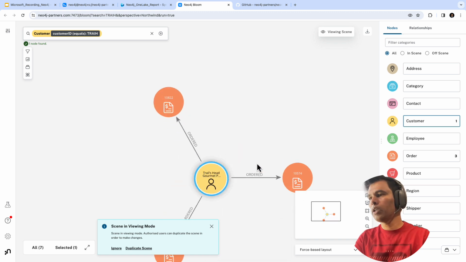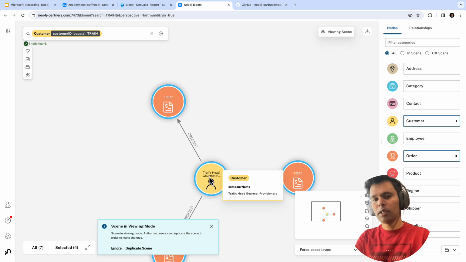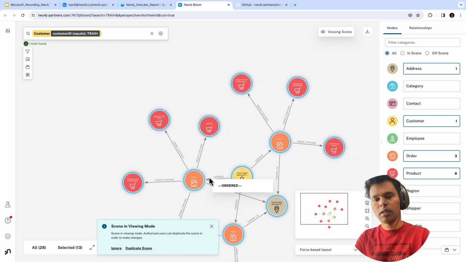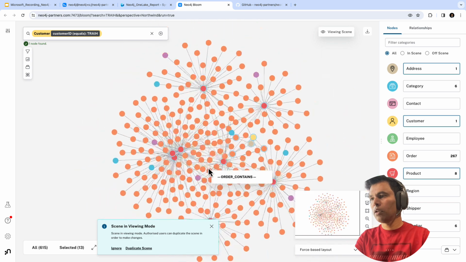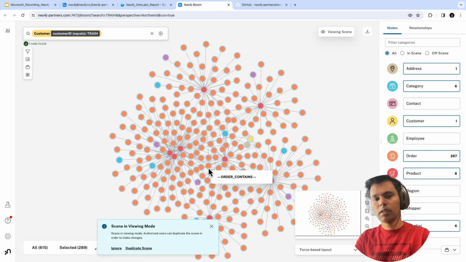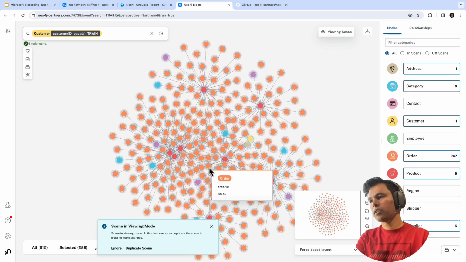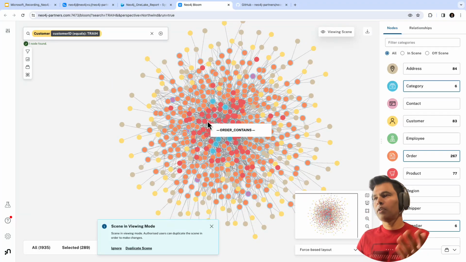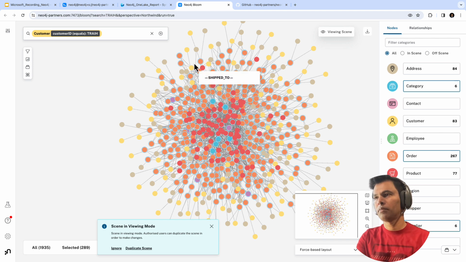So I'm looking at all the orders that the customer ordered. I'm going to keep drilling into the orders to see all the products. I can keep going and find out all the suppliers for that and the supplier location and all those things. So as you can see, I started from one node and probably brought the whole database to the canvas.